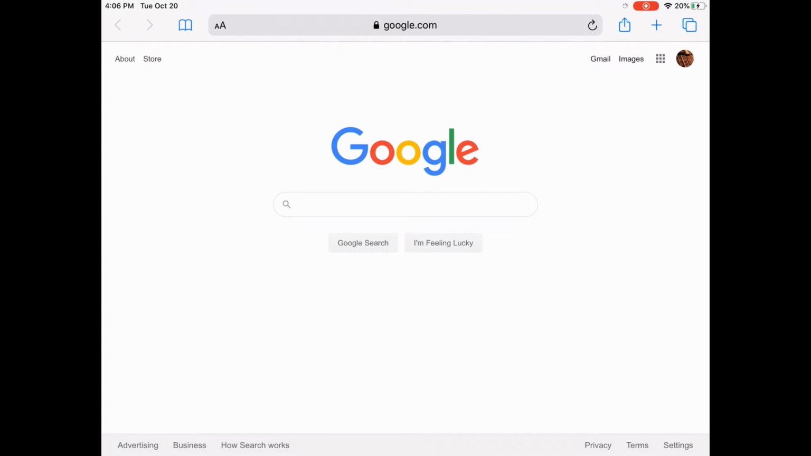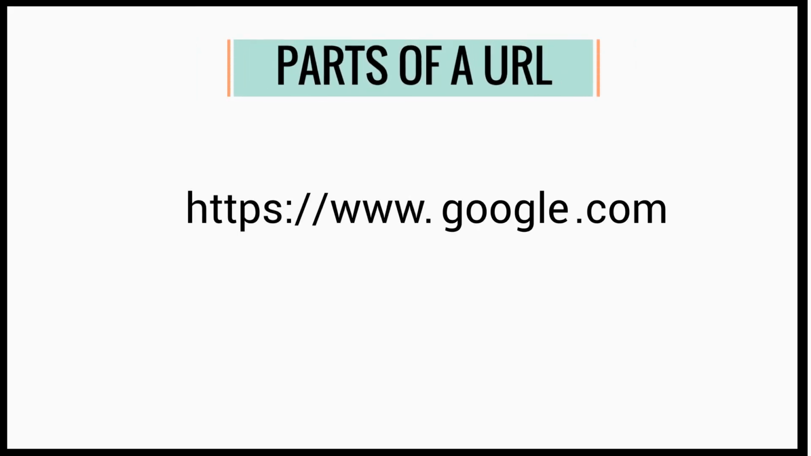This is one of two common ways of finding websites. Next, we'll learn how to find a website if we don't know its URL. But first, let's dissect a URL to learn what its parts mean. A URL is comprised of four main parts.